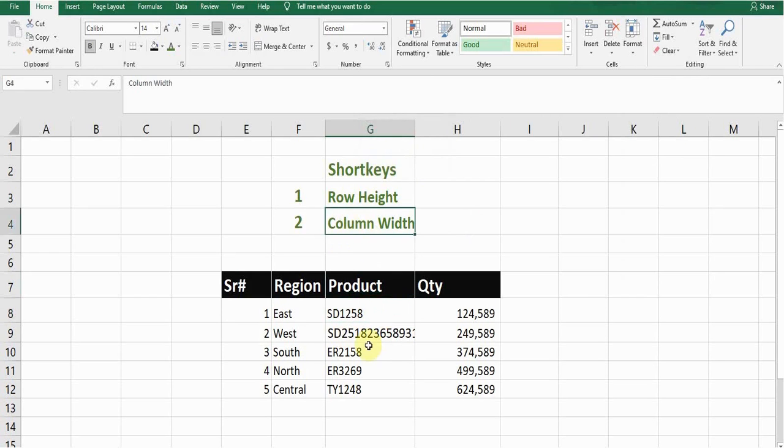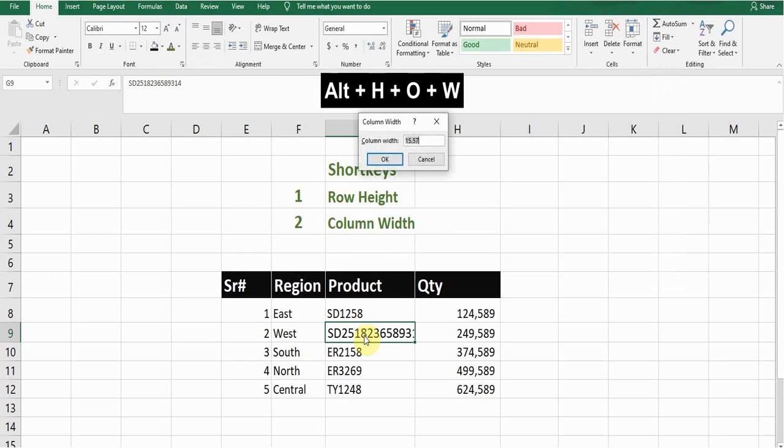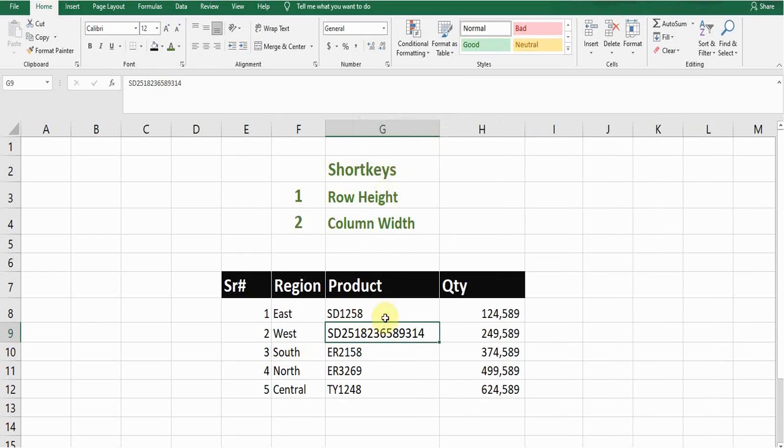Second thing is column width. If I want to change the column width of any specific column, place the cursor in the column and then the shortcut key is Alt H O W. A window will pop up. Right now the size is 15.57. If I want to change it to 20, I type 20 then press OK. Now you can see the column width has been changed.